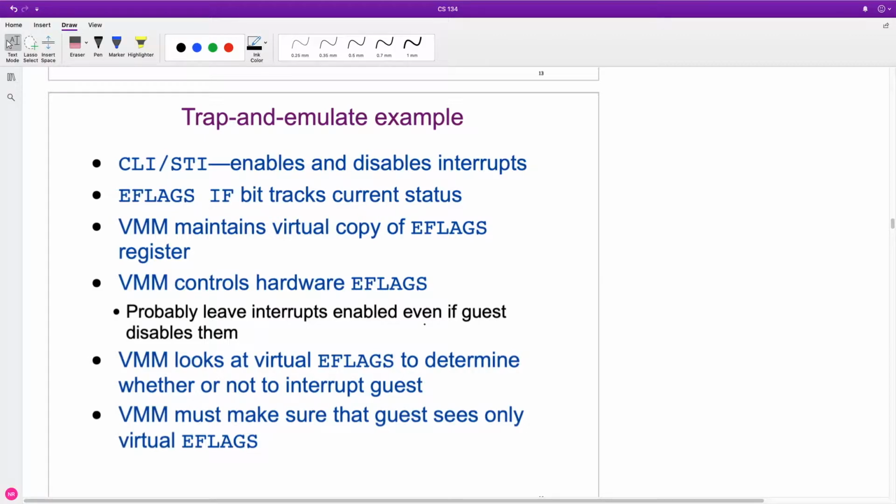Let's just first look at the simple cases. So clear interrupts, set interrupts, right? You want to enable, disable interrupts. Not allowed in CPL3, right? So they'll trap to here, and then there'll be a status block for this guy. And it will include, what is CR3? It's going to include interrupts on, off. It's going to include a lot of state information, okay?